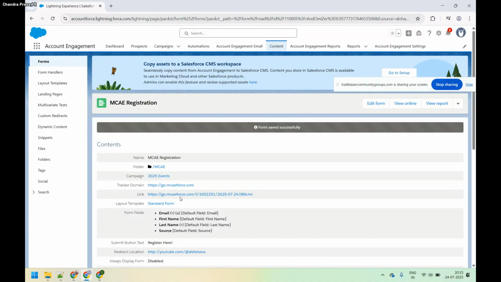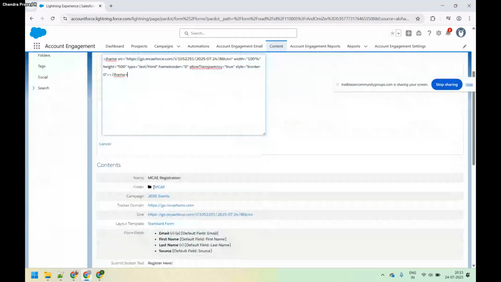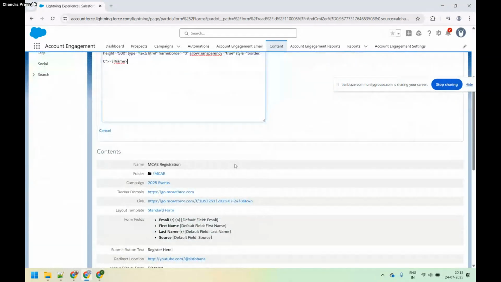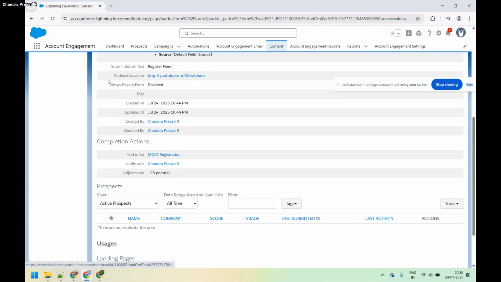Now you might be wondering, Chandra, we don't want to place this form in the landing page of account engagement. Then in that case, you can ask for the HTML code. You'll see this iframe code. Copy this iframe code and give it to your web developers. They'll place it in the website wherever they want to place this one. This is the code to be placed. Okay, just for example, I was showcasing that.